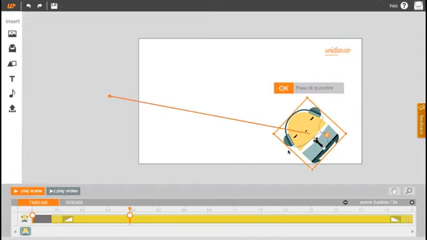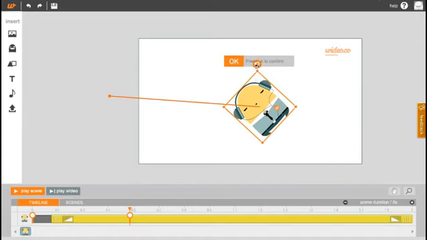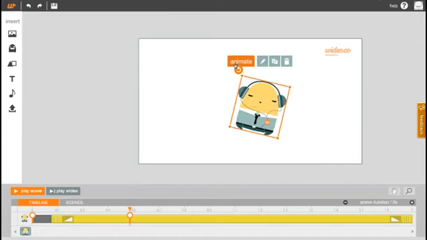You can adjust the animations within your keyframes as many times as you like. Just click the keyframe, go to your object, adjust it, and off you go.